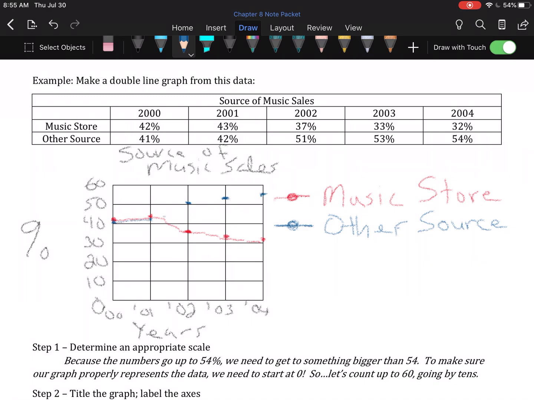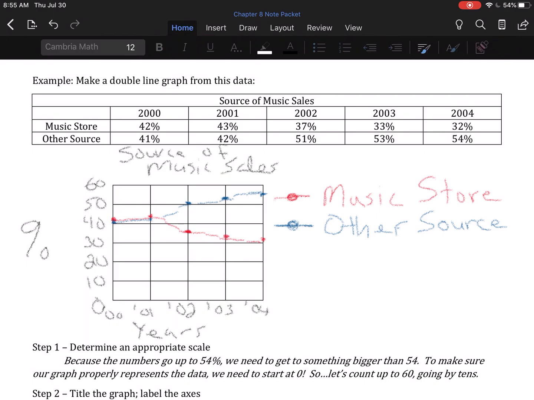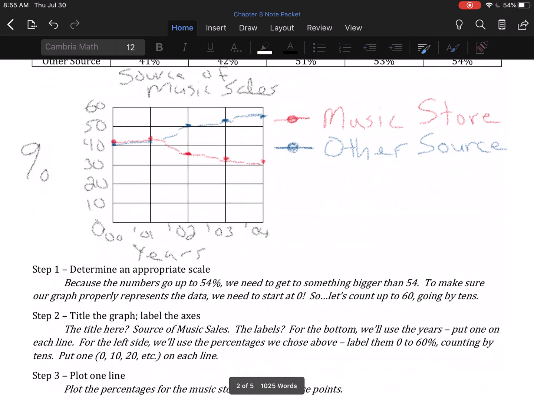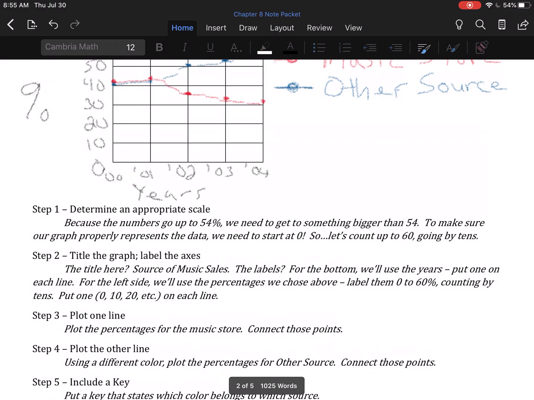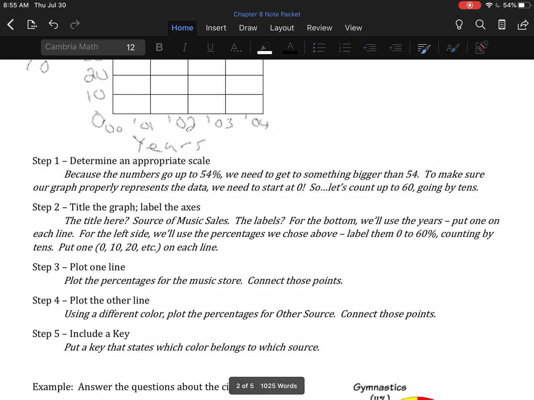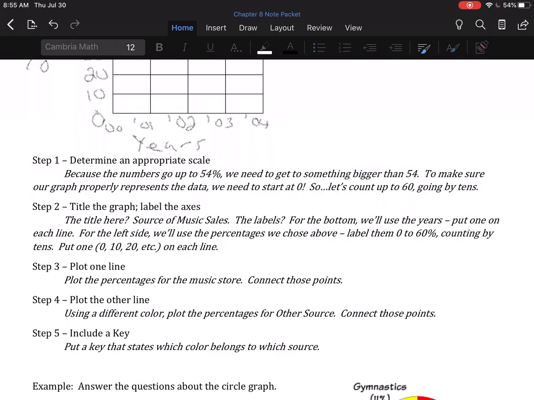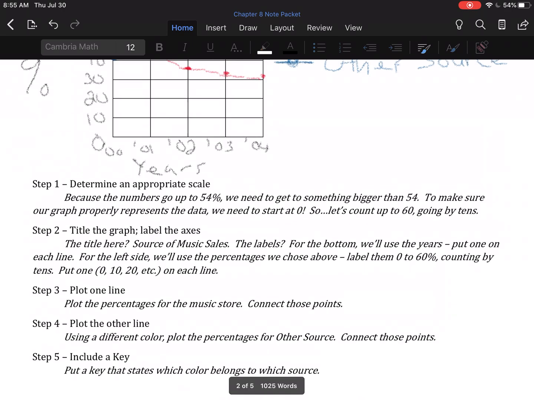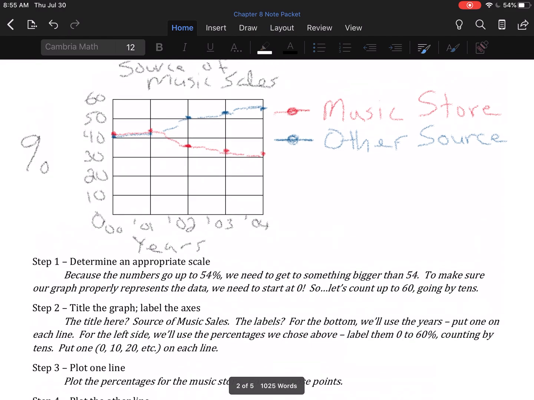Connect those. Again, your lines will be straighter than mine. I'm limited by the fact that I'm writing on an iPad. And there's our double line chart. And you can see all of the steps here. We plotted one line using the red, we plotted one using blue, and we made a key. So there's a double line chart.